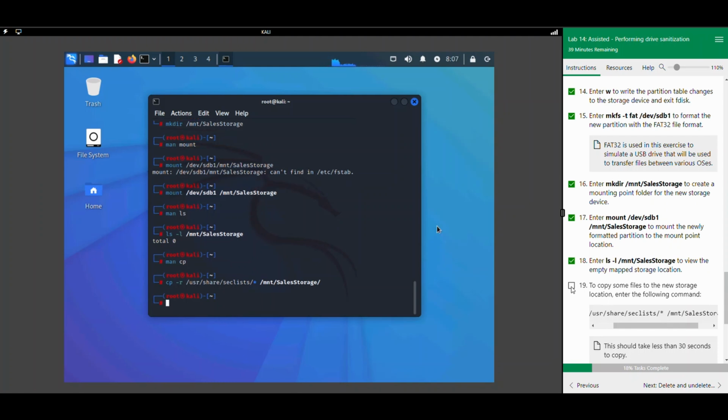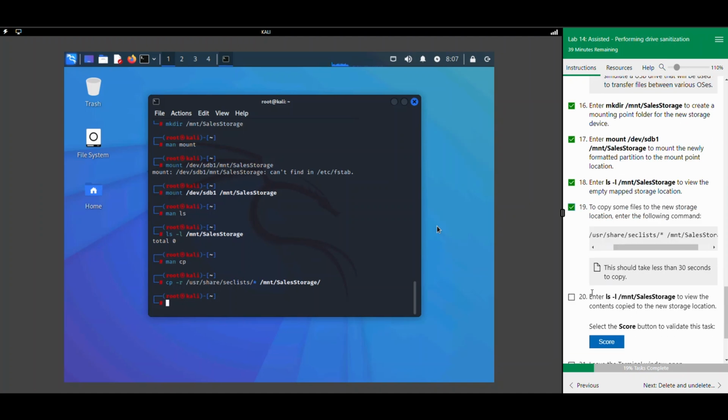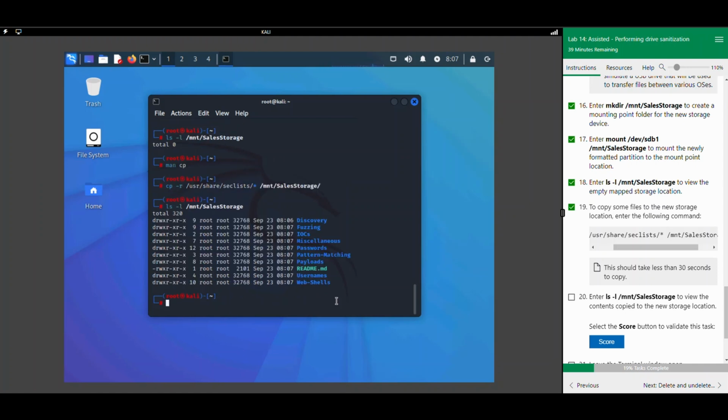And now we can check off step 19. The process should take less than 30 seconds to copy. It might take a little longer. And now we want to rerun the ls -l command. Let's do that. If you don't want to type, you can press the up arrows until you get the correct command. Hit enter. And now we can see that we have files in this sales storage folder. You can check off step 20. And select score.